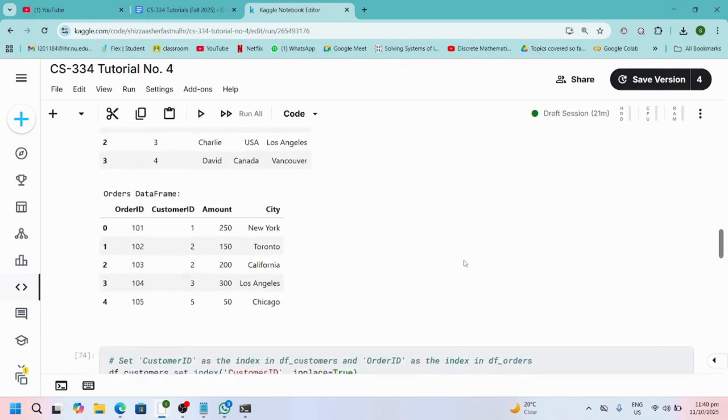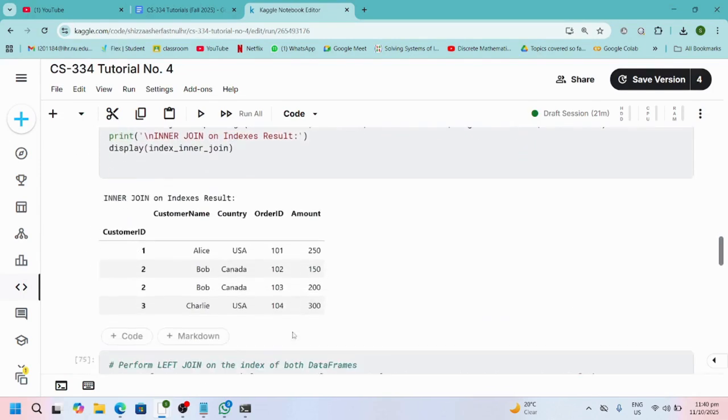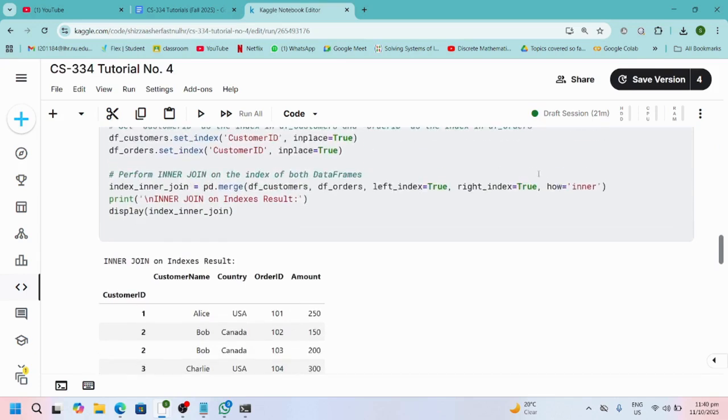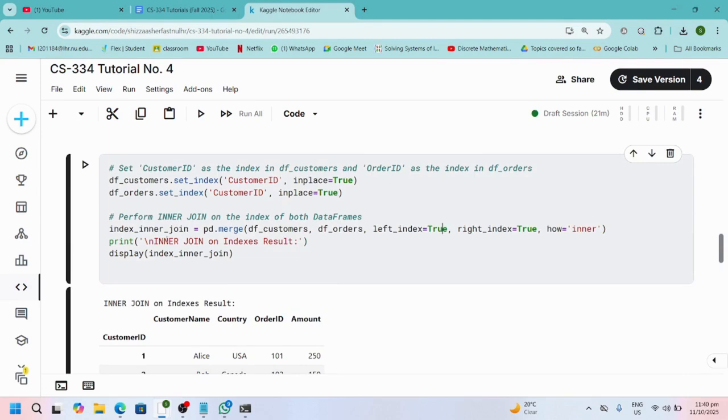Yeah, there we go. So we're going to perform a join on the index. And like you can see, I have attempted to perform an inner join. What has changed over here is that I'm still using my pd.merge command. I'm still giving it a left data frame and a right data frame, and I'm still specifying the kind of join that I want to do.